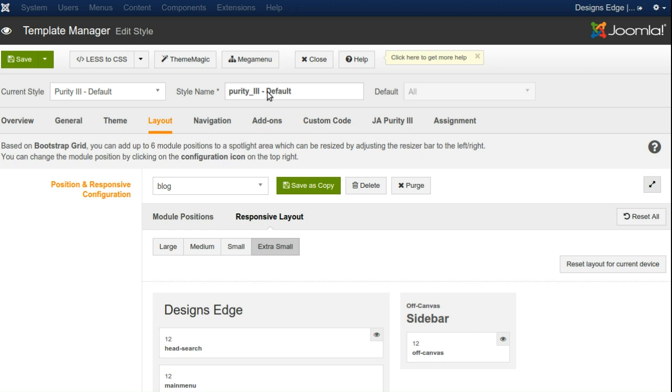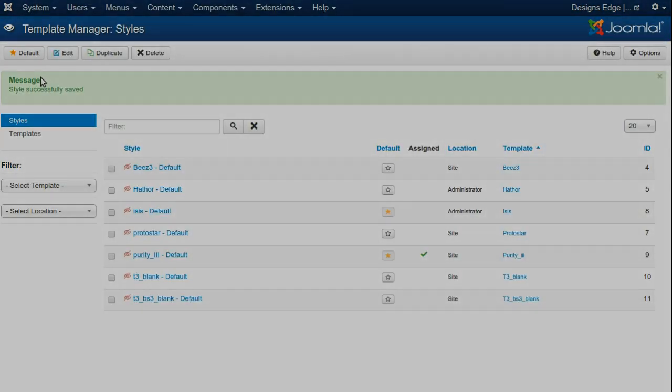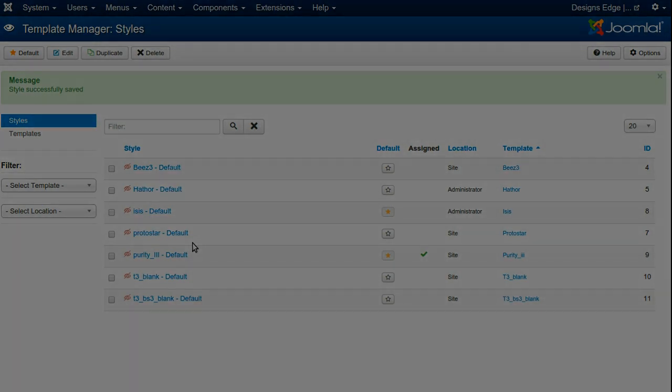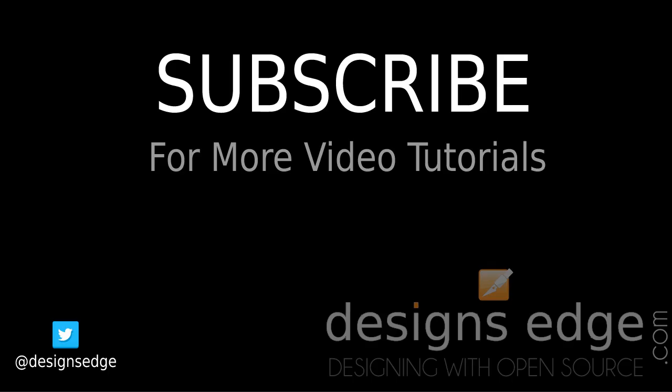So we're going to go ahead and save this as our default template. And all you would do here is choose Save and Close. And that will close it down, and you're back to your original design. Easy peasy. That's how you change the responsive design on the Purity 3 template.